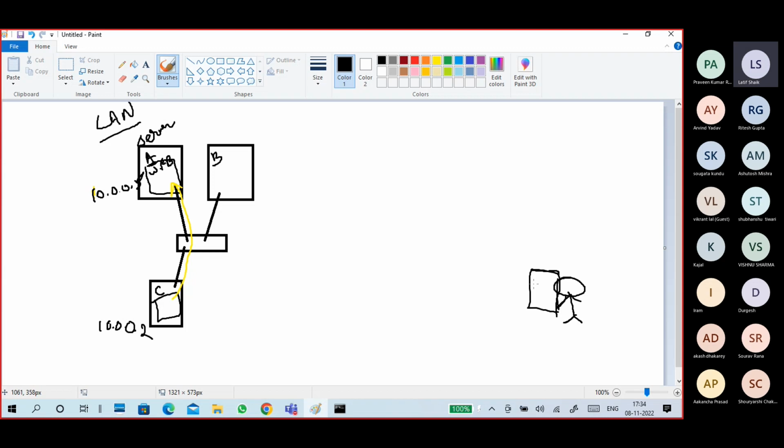Okay. Someone is located in a different location, not in my LAN. You want to access my server, my website, in a different network. You cannot access it because we don't have any connectivity here.